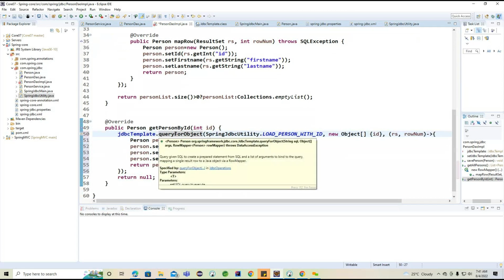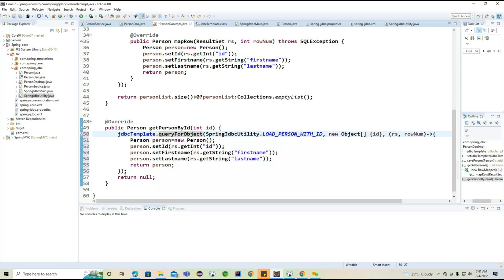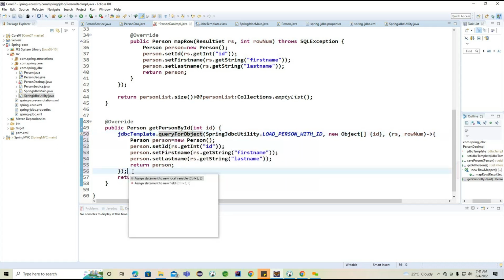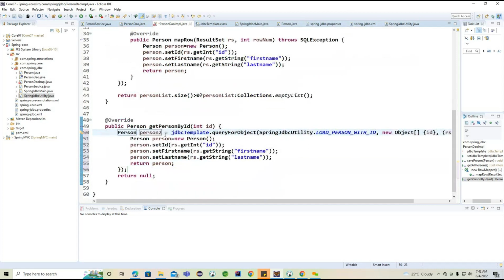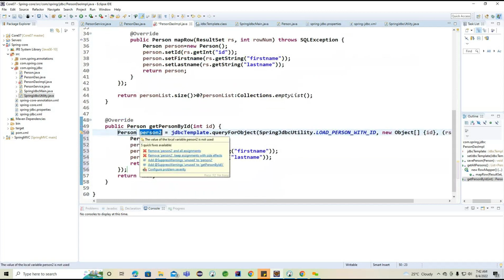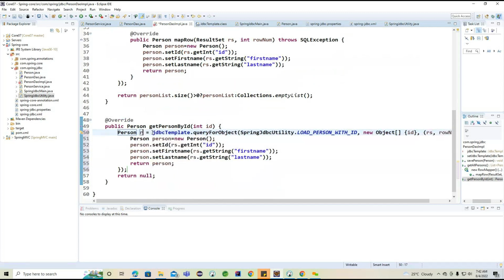Now internally, what is queryForObject returning here? Person type. Okay. Person we cannot do. And what is the name we can provide? Something like result set person. So RS is nothing but result set person.